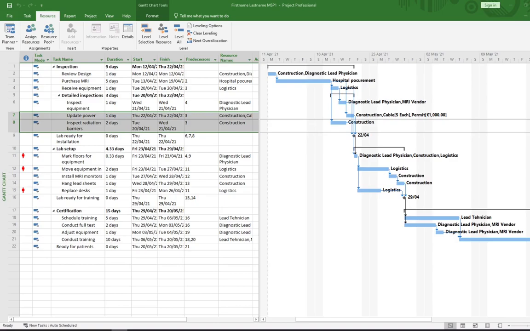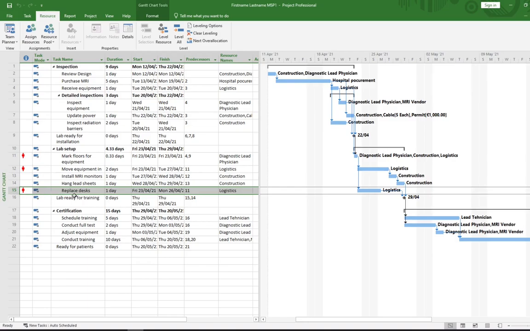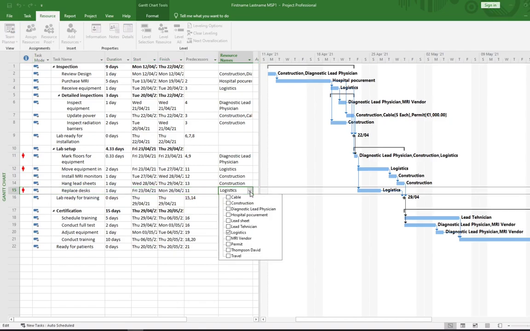So in the replace desk row, we can go to the resource name field where it says logistics. It's task 15, yep. So click in here, click the drop down menu and turn off logistics. And then we can use construction instead. So we can set the construction workers to actually do that job.